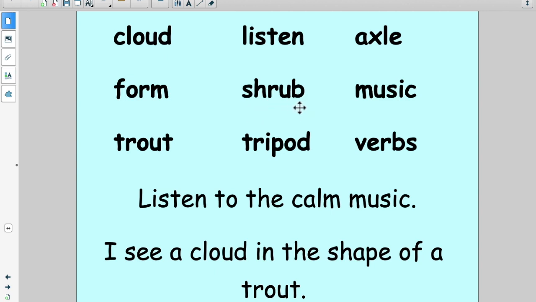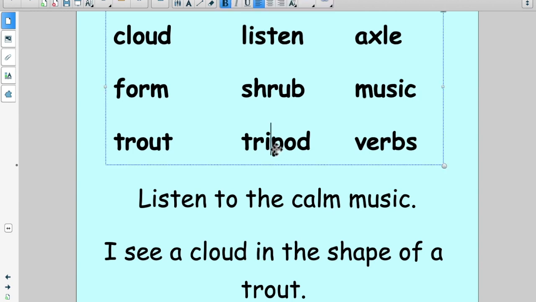Sh-R-U-B. Shrub. T-R-I-P. Odd. Tripod? No, that doesn't sound right. Let's give it a long I sound. T-R-I-P-O-D. Tripod. Remember I talked to you about those open and closed syllables? If you clap out tripod, tri-pod. We have tri and pod. Now look at this letter. This is at the end of that first syllable, so it is an open syllable, remember? That's why it has the long I sound. So it's tripod. Great job.